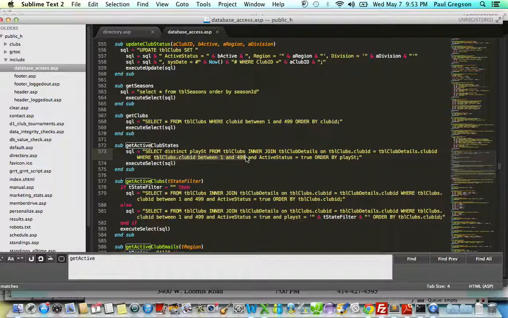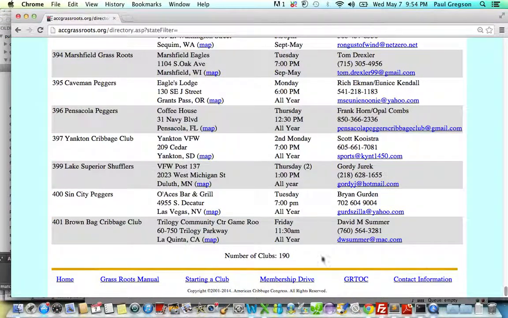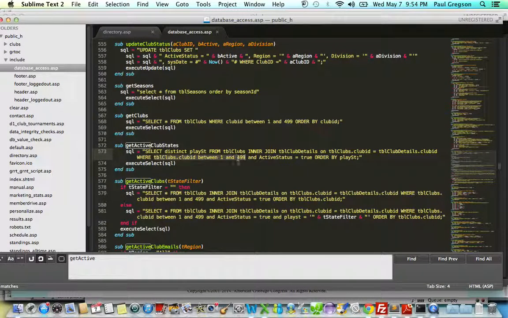And right now there's a bit of some weird logic. We should probably document a set of action items or to-dos. So right now it's only showing clubs where the ID is between 1 and 499. As of right now, the physical clubs range in number from 1 to a little over 400. And so this logic is fine and works well until we add the 500th club.